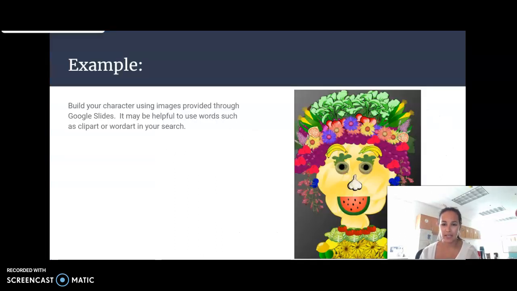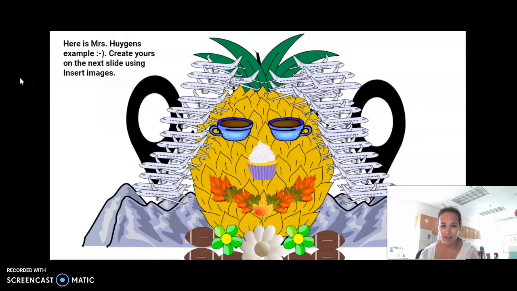Here's a student example of an Arcimboldo style portrait. You are going to build your own character using images provided through Google Slides. It may be helpful to use words such as clip art or word art in your search. Here is an example of my self-portrait. The items that you see in front of you are a huge representation of my life and myself.